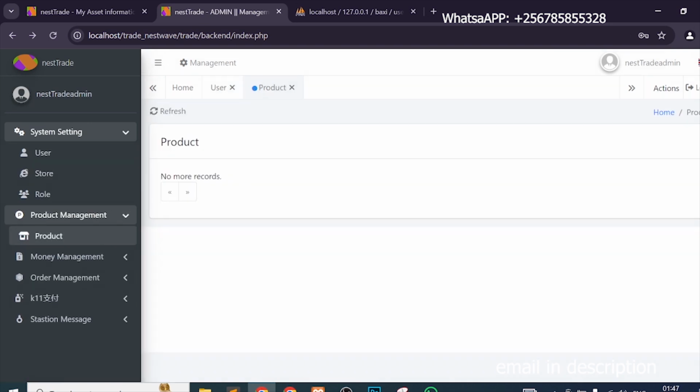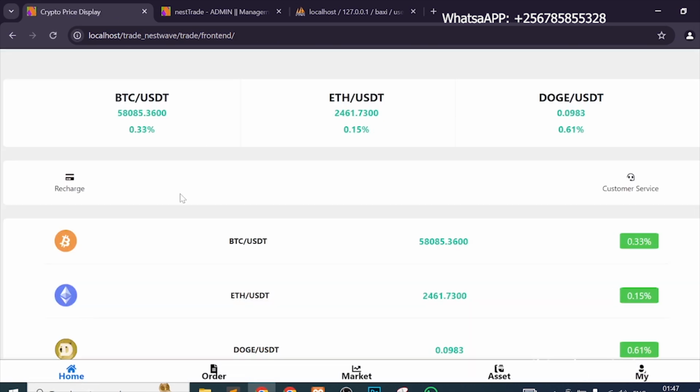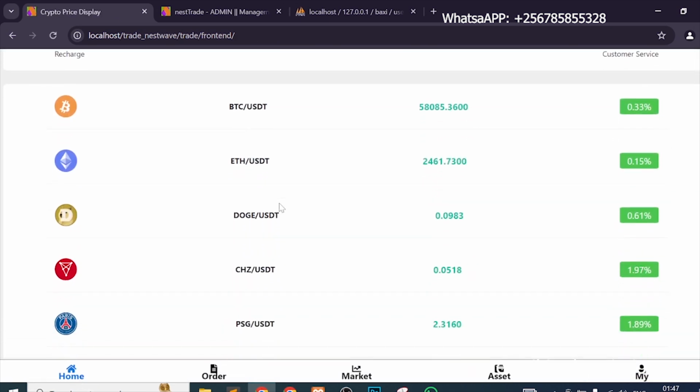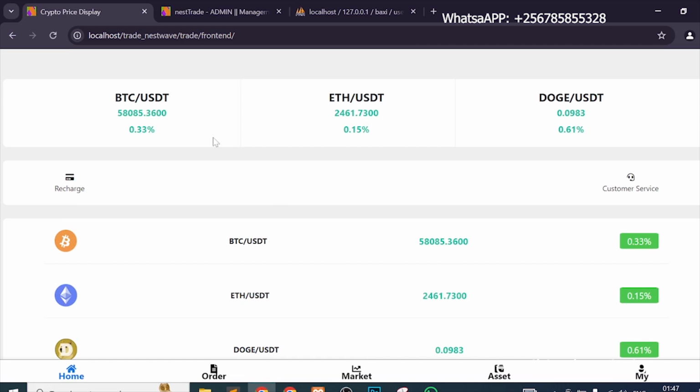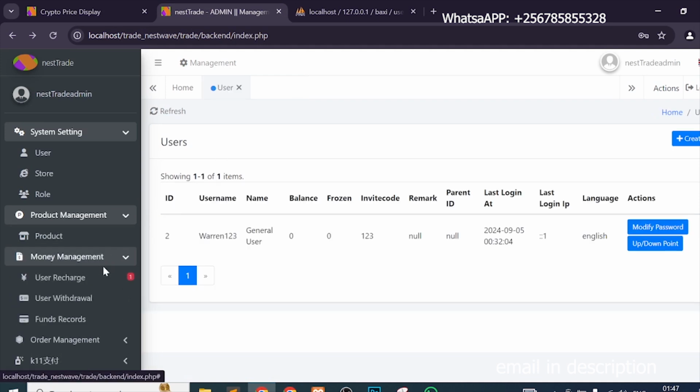Product management simply means, what products do you have here? I can manage these products and I give them risks, prices, but well, the prices won't matter because these prices are fetched from the latest stock market. Yeah, so I'll close this page. I'll go to money management.